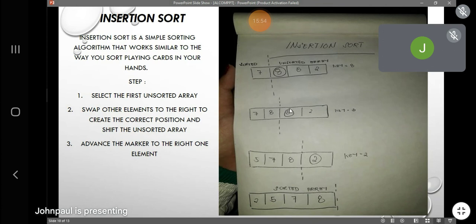Now 5. Select the first unsorted element, 5. Swap the other elements to the right to create the correct position. Is 5 greater than 8? False. So they swap. Now 5 is here and 8 is here. Is 5 greater than 7? False. So they swap again. Now we have 5, 7, 8.